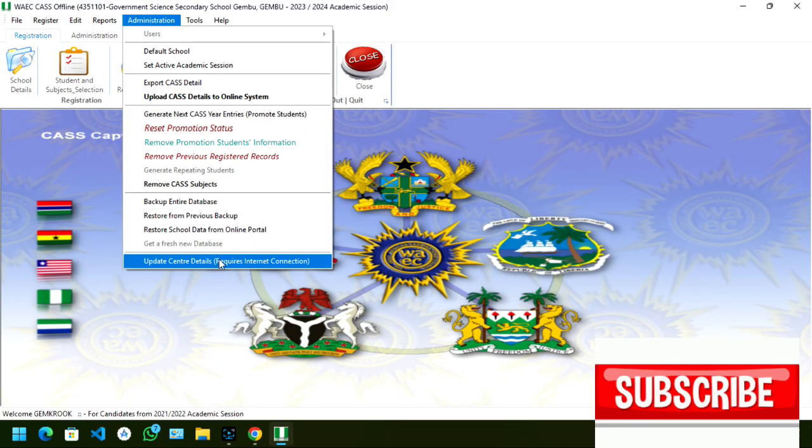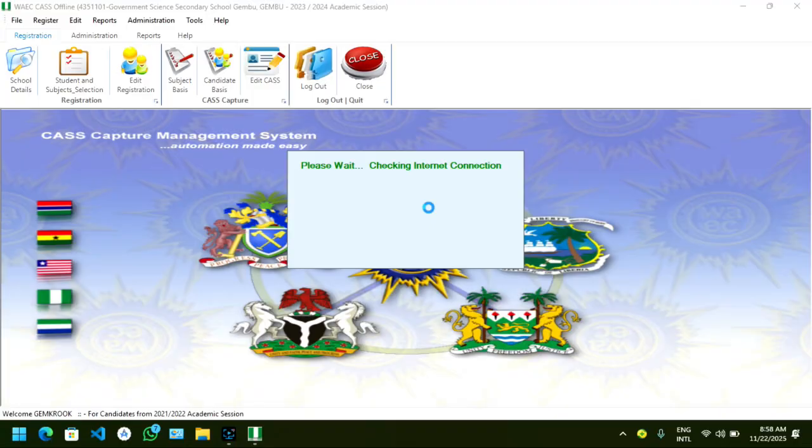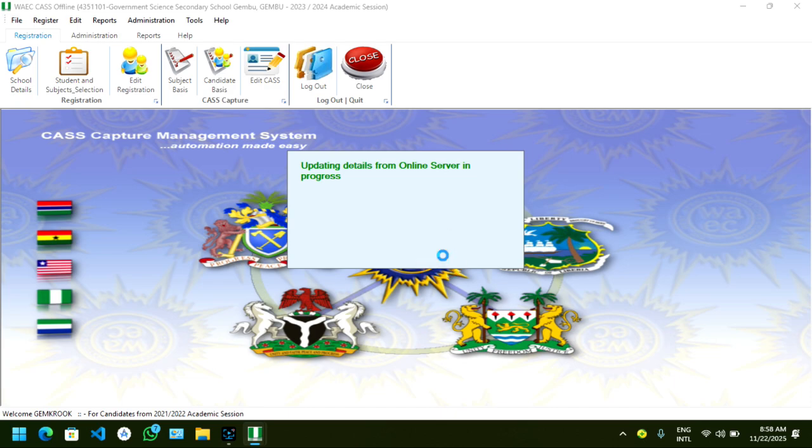details. If you click on update center details, it will check for your internet connection. If it's reliable enough, it will pull data from the online server. That data that is pulled will be updated into the application database, and that way your system becomes updated.